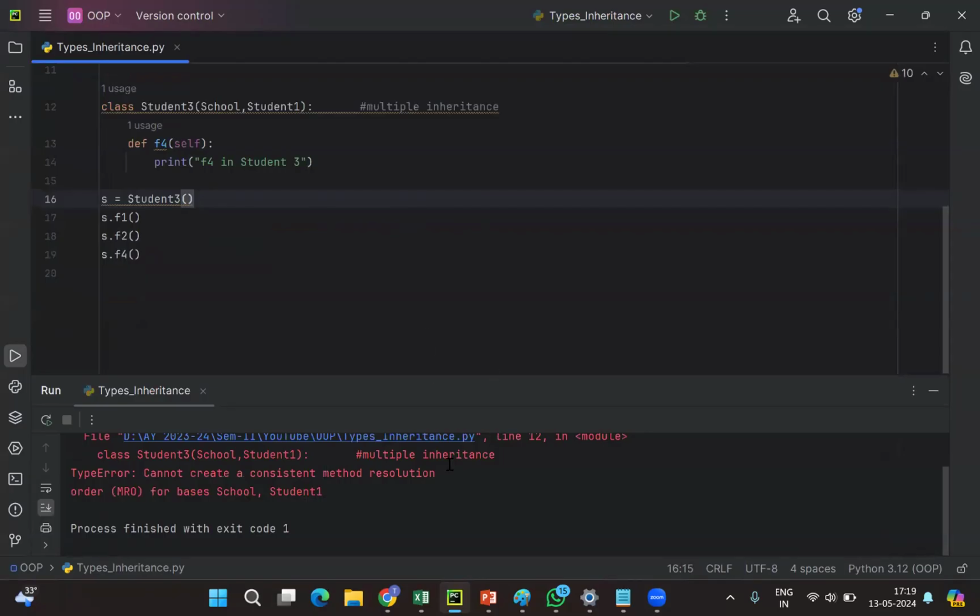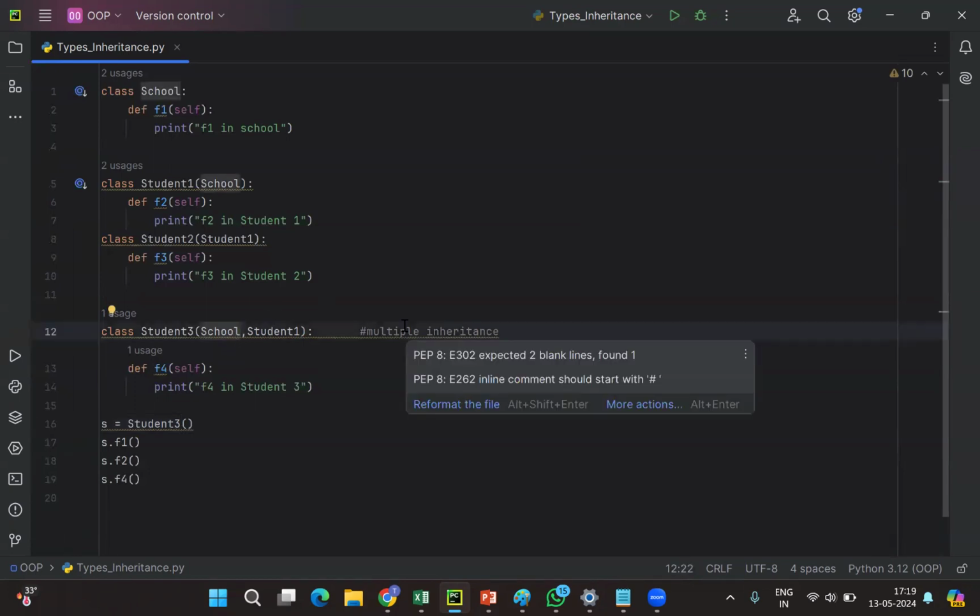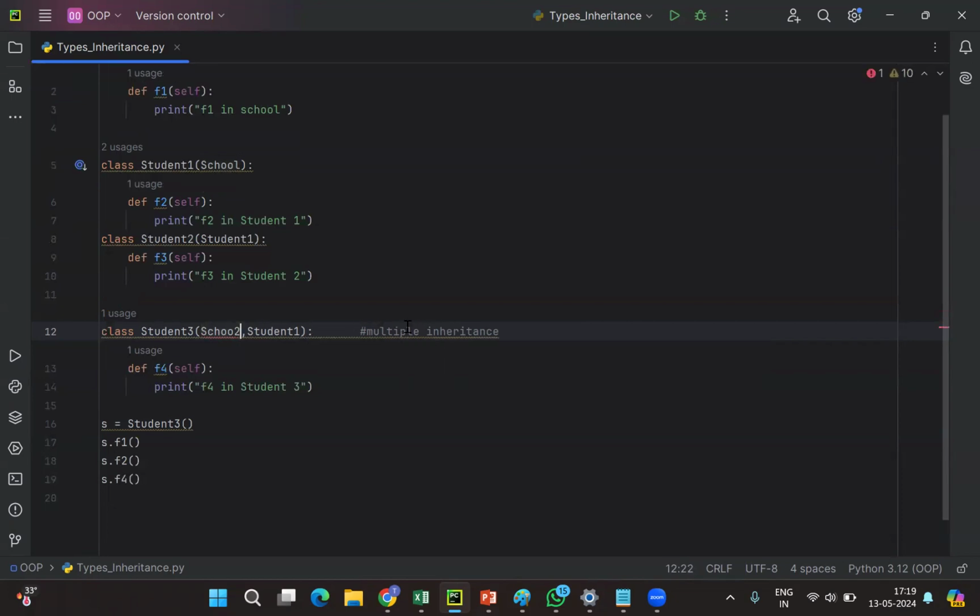Something is missed. Cannot create a consistent method resolution order for base, school, and student 1. Something is missed. Suppose I'll take one more class, student 2. I mean, for student 3, not school, I'll take student 1 and student 2.